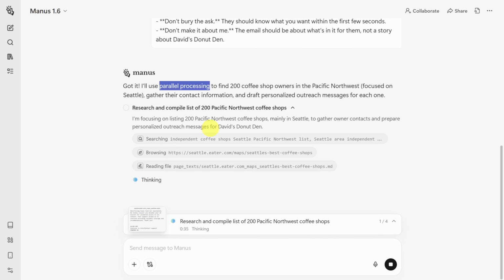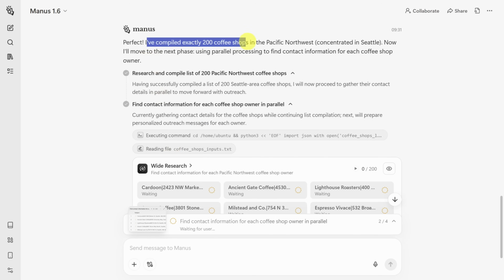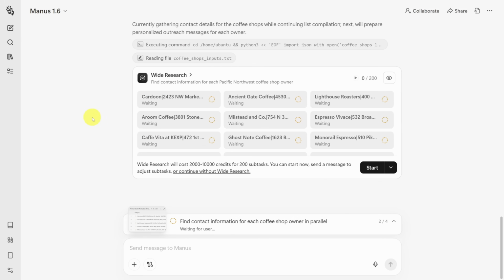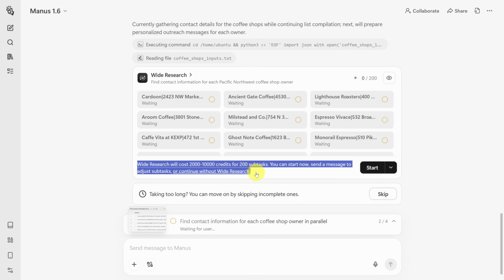At the beginning, it uses a combination of its own search tools and a web browser to find the leads. After 7 minutes, it's found 200 coffee shops, and now it gives us the Wide Research trigger. Now be careful because Wide Research can take up a ton of credits. So hopefully you can make money with the research that you're doing. And honestly, that's what makes it perfect for lead research.